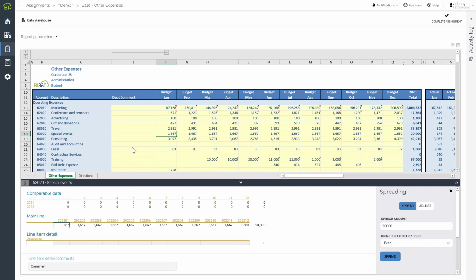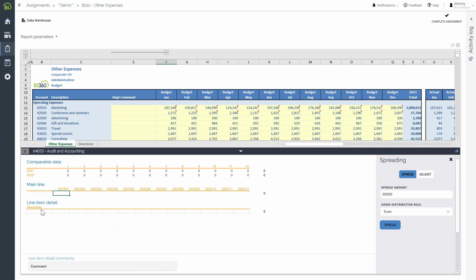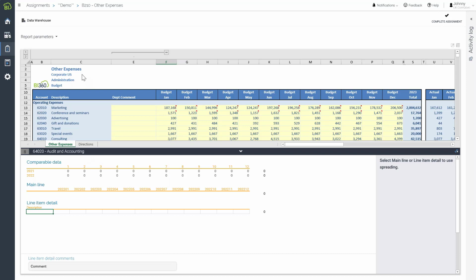I'm going to go to another one called audit and accounting. And this time I'm going to show you the line item detail. So we have the ability to enter in new line items that are not available in the nominal ledger or the chart of accounts. So it could be that, for example, and this is a very basic example, my audit and accounting. It could be that within corporate US, we're going to be opening a new office in 2023. Of course, we haven't opened it yet. It's not a part of our chart of accounts or anything like that. It's not in our ERP system. However, we need to budget because there's going to be some sort of audit and accounting costs associated to that.